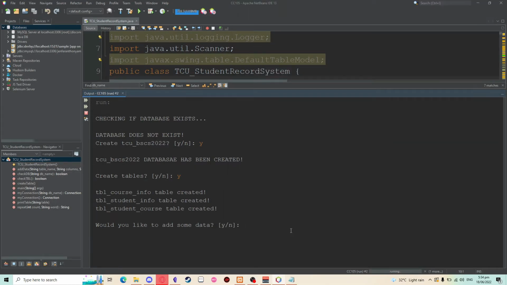Would you like to add some data? Yes, please. I would like to add some data. Let's say I want to add a new course. So let's say TBL course info. Let us just type in the columns. We have course ID, course name, units, lab hours, tech hours. That should be it.